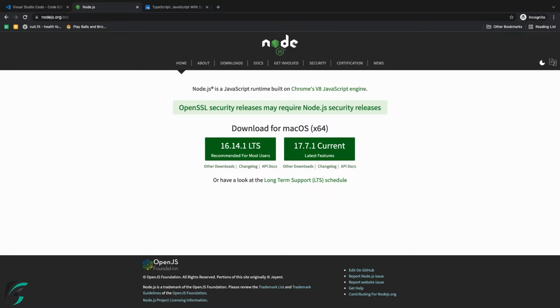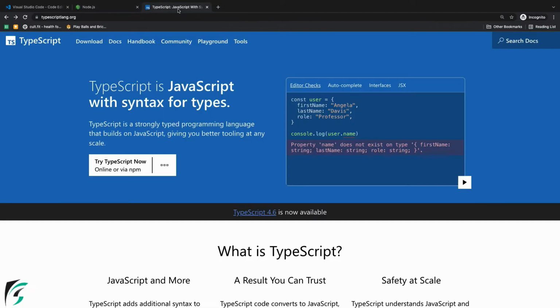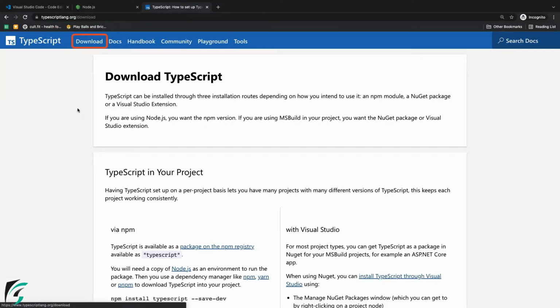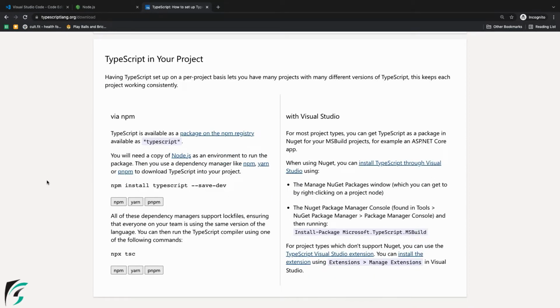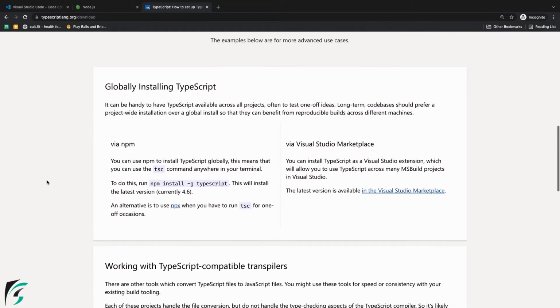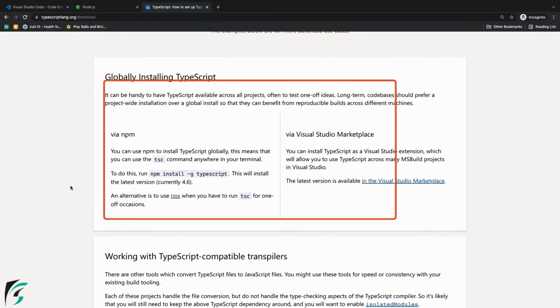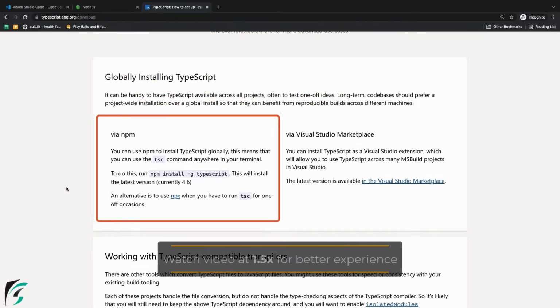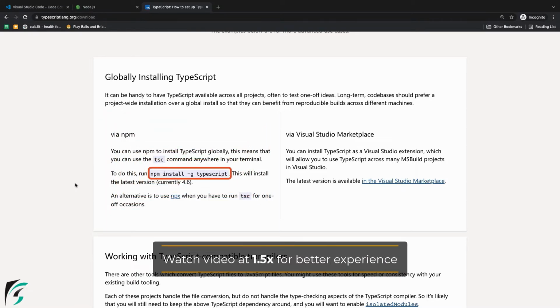Alright, half of our installation task is done. Next we need TypeScript. To install TypeScript, there are many ways. To get started, you can just go to the official website typescriptlang.org. Go to the download tab. Here there are several ways mentioned to install TypeScript. Using NPM, using Visual Studio. A little down the page, here is the option to globally install TypeScript. We will use this. Install TypeScript globally on the machine using the -g flag with NPM. This will help us to use TypeScript from anywhere on our computer.